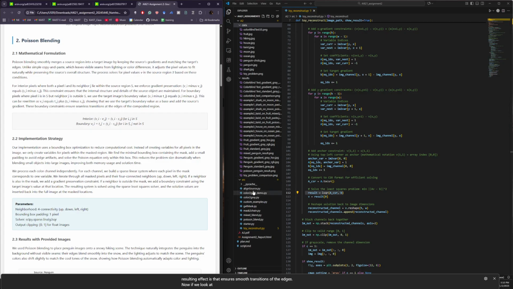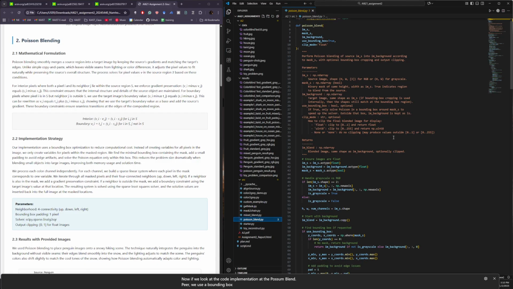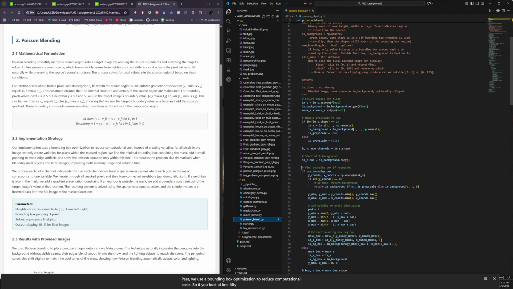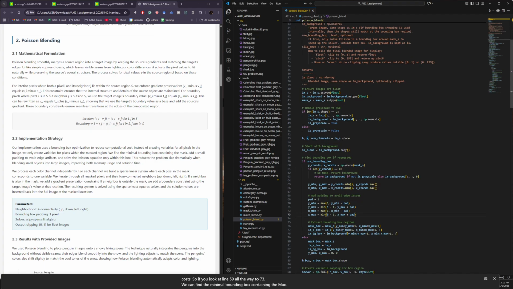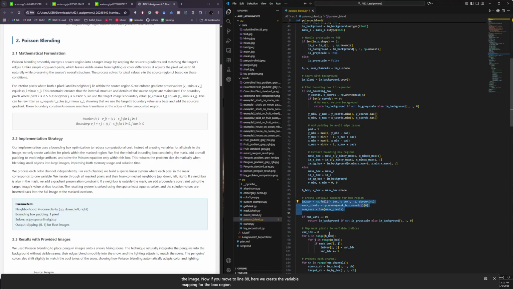Now, if we look at the code implementation of the Poisson blend, here we use a bounding box optimization to reduce computational costs. If you look at line 59 all the way to 73, you can find the minimal bounding box containing the mask and add one pixel of padding. So instead of creating variables for all the pixels in the entire image, we only solve within this box. This is necessary because it improves efficiency for small objects in the image. Now, if we move to line 88, we create the variable mapping for the box region through line 101, where each pixel gets a unique variable index.